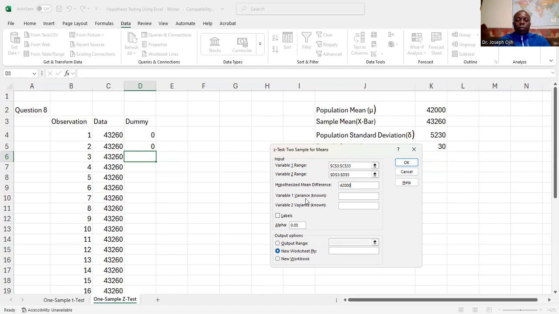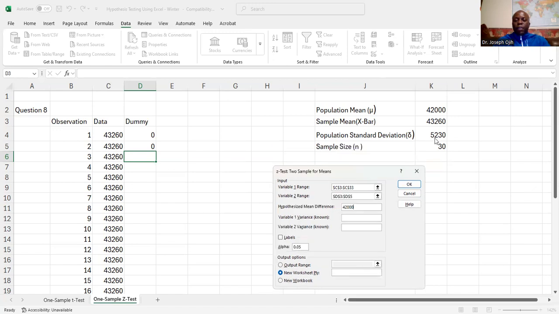Now, variable 1 variance. We are told that the standard deviation is 5,230. So for variance, you square the standard deviation. If you have the variance and you want the standard deviation, you take the square root of the variance. But if they give you the standard deviation and you are looking for the variance, you square the standard deviation. So that means you're going to square this and put it here.